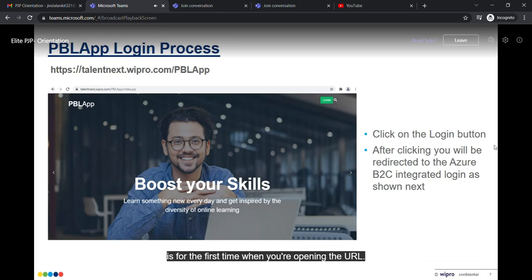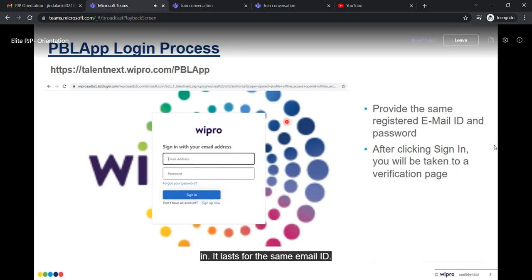First time when you are opening the URL. For the subsequent opening of the URL, you'll straight away land into this particular page where you have a login button. By clicking on that, you can just give the sign in. It'll ask for the same email ID and password. You can provide the registered email ID and password and then continue the process.